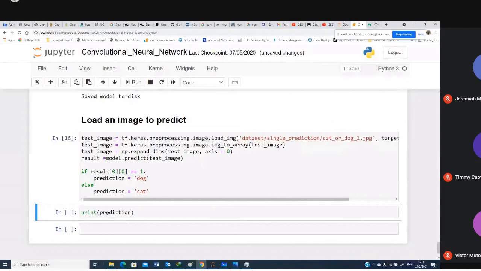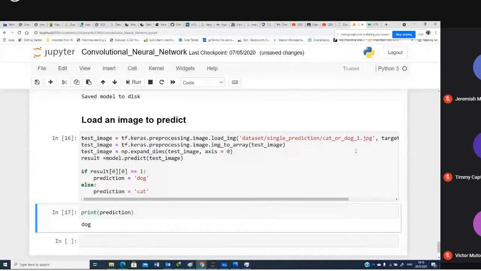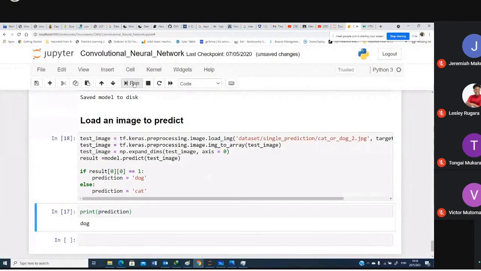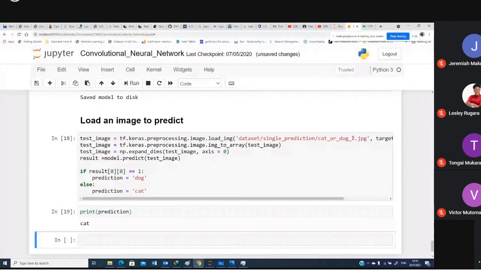And then we print the prediction. Gives us a what? Okay. So therefore, the next one is cat or dog two. Right? And then if we put a two here, right? And if we run this, the prediction is a what? A cat. Yeah, and then if we go to the next one, cat or dog three, change this to a three. If we run this, it gives us a cat. So there you go, classify dogs and cats accurately, right? So that's using the convolutional neural network.